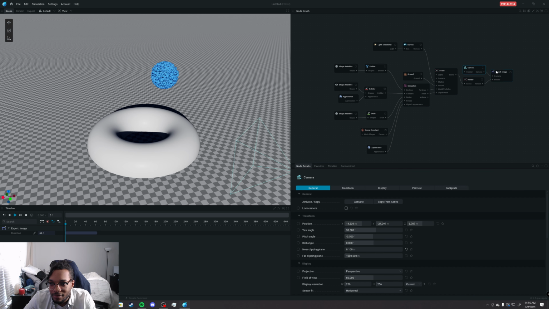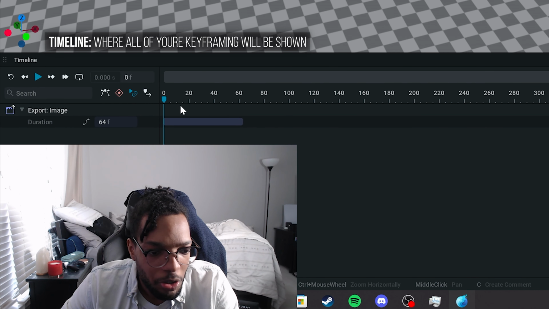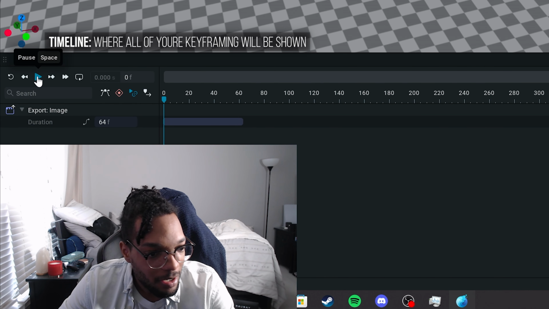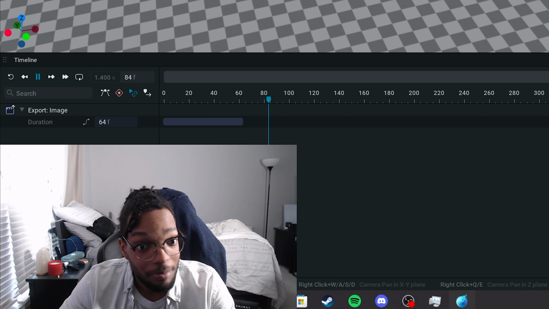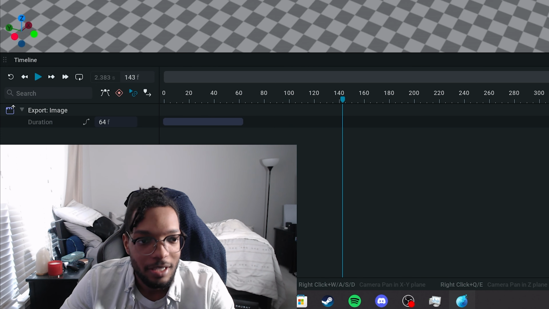Typical to 3D programs, right? And you have all of these nodes, and then over here you have your timeline, which is where you do all the keyframes and everything. If you press reset, it resets the animation. If you press play, it plays the animation, timeline, you know, all the fancy things. But let's get into it.